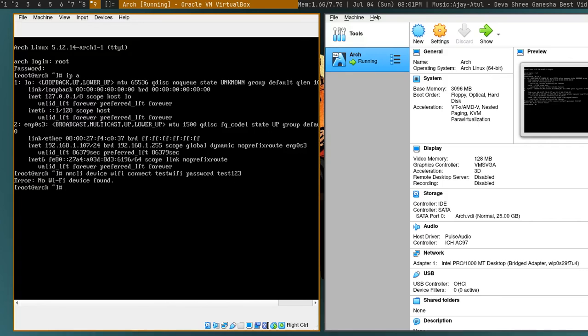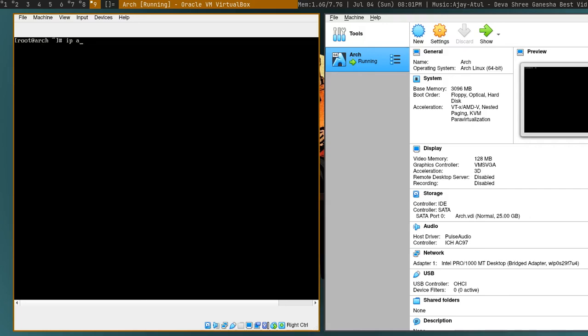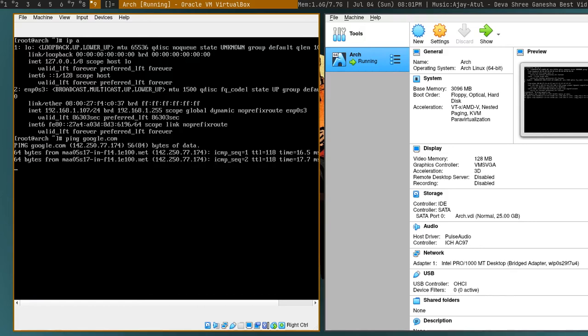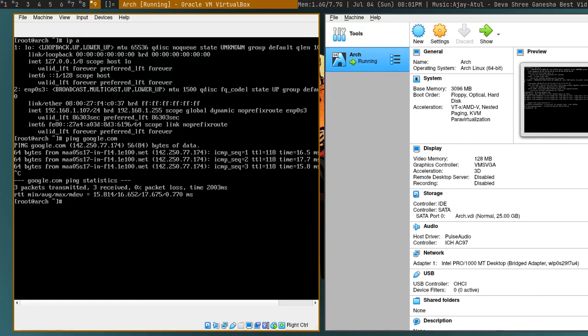You should run this command, and if you hit enter, you will see. Now I'm on a virtual machine, so it's not identifying my Wi-Fi card, but my host machine is connected to Wi-Fi. So if you run this, you will have internet. But now I already have an internet connection. As you can see, I am getting pings back.